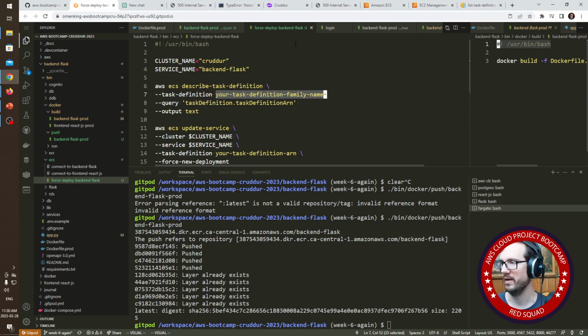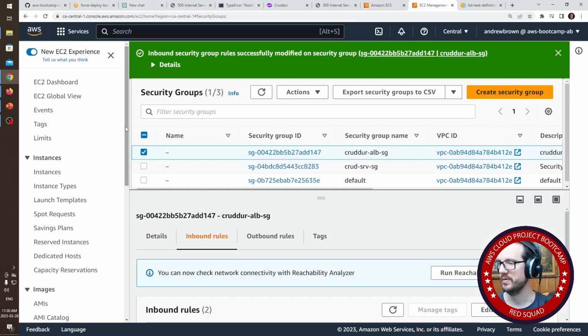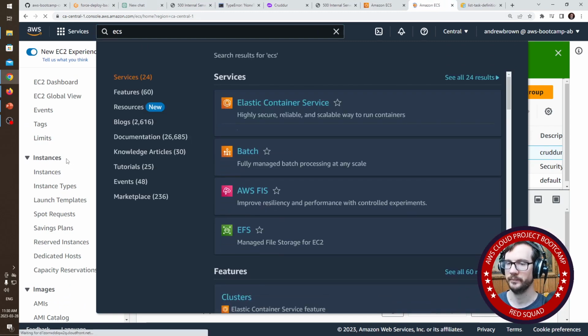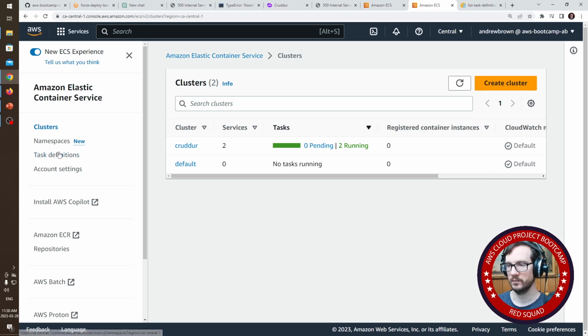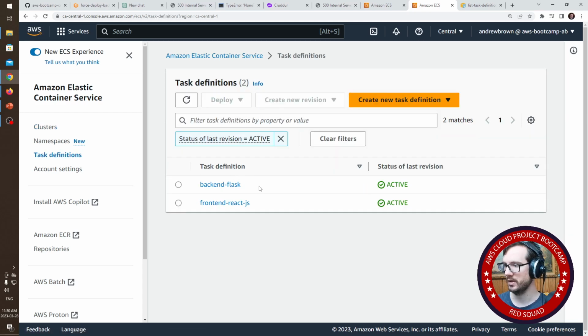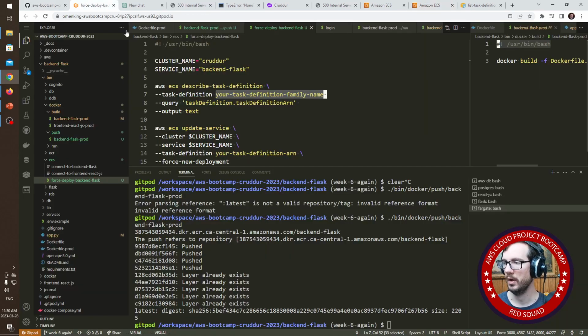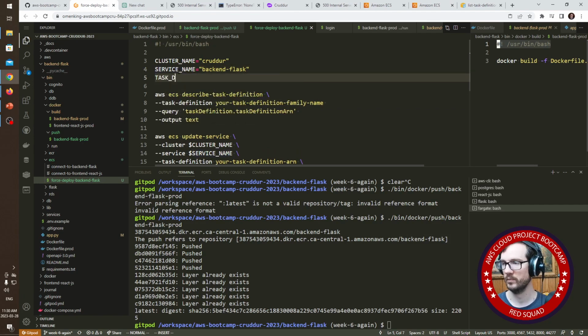Well, what's it called? Backend Flask or Crutter? I forget. So we'll go into our task definitions, I suppose. Task definitions. And yeah, it's called Backend Flask. Okay, so if we go in here, family.